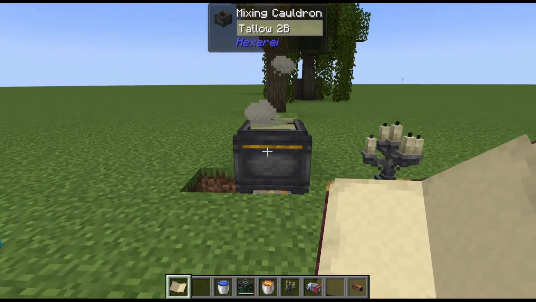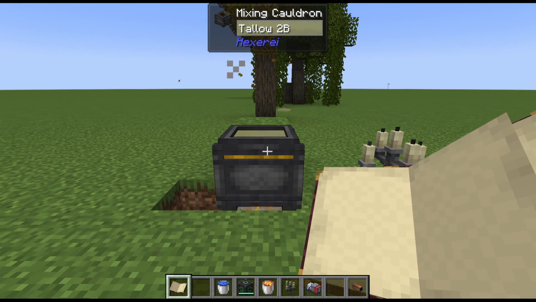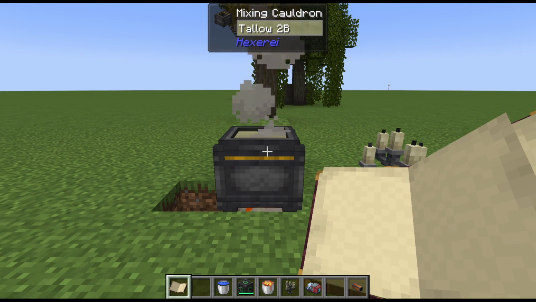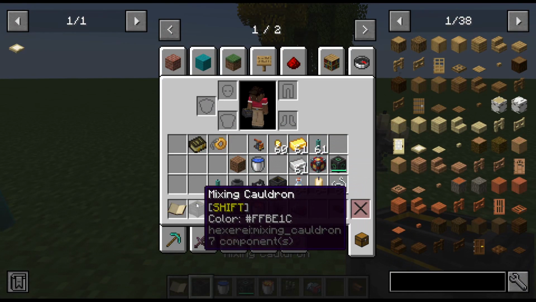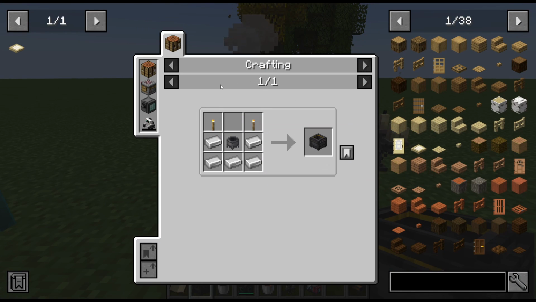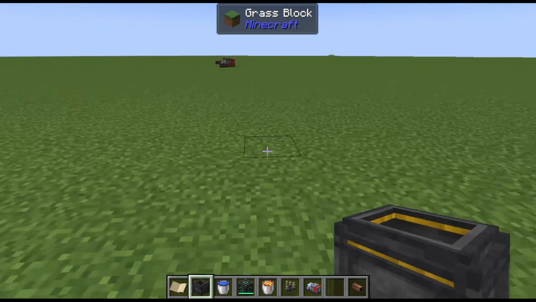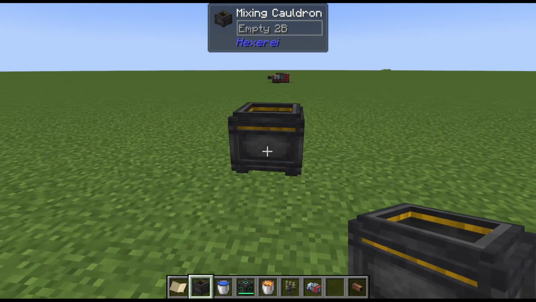This is a complete tutorial on how to use the mixing cauldron in Hexerei in Minecraft. So first things first, how do we make the mixing cauldron? Very easily, it's with a Minecraft cauldron and a few other ingredients. You can then simply place down your cauldron.